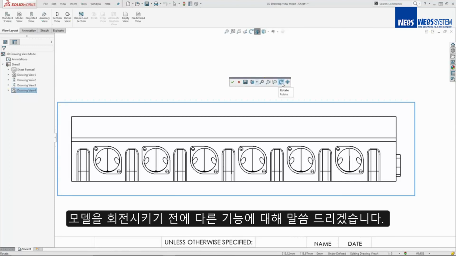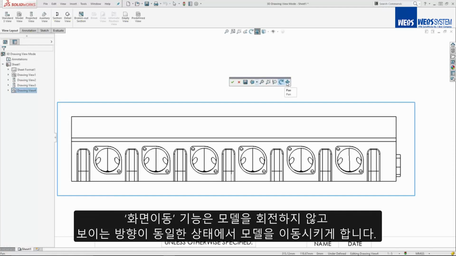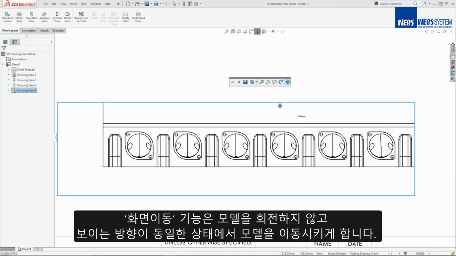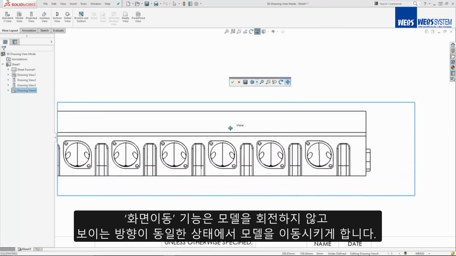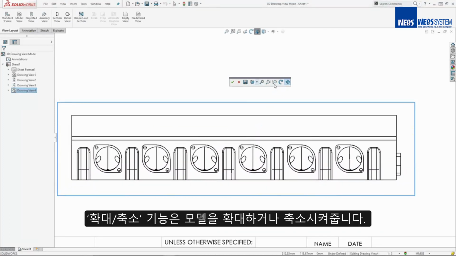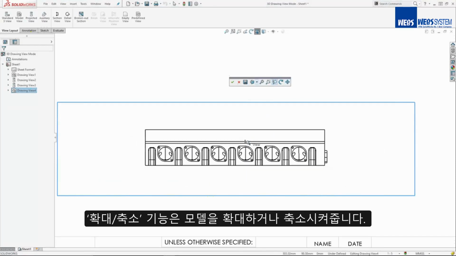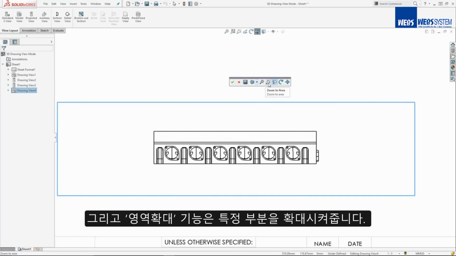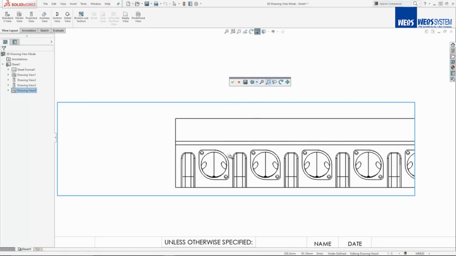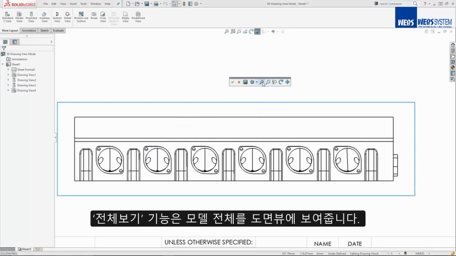Before I start rotating the model around in the view, I'd like to take a moment to mention the other options available in the 3D drawing view mode. Pan allows you to move the model around without rotating it around a central point. Zoom in and out and zoom to area allow you to get a closer or extended view of the model and zoom into a specific area on the model. And zoom to fit will fit the entire model into the view.